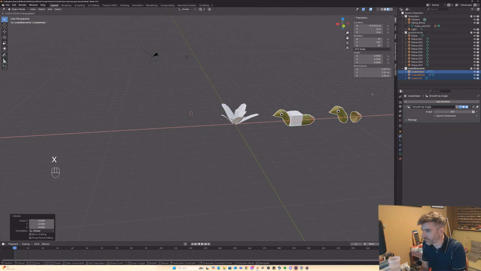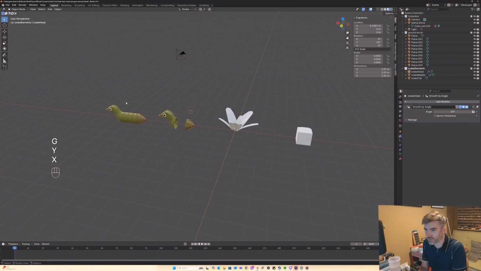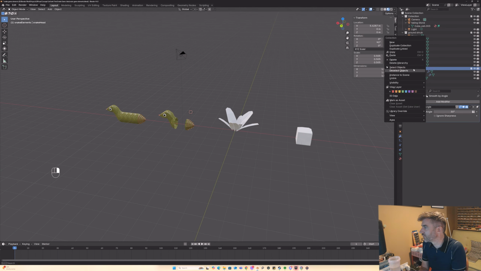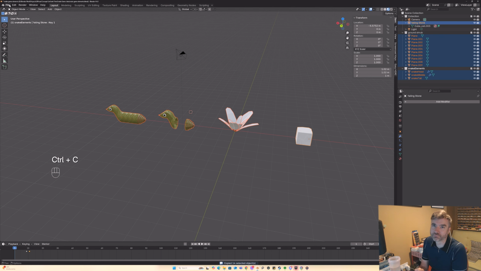That's looking right. That's one square. So much better. Okay, so now we can select objects. This is always a bit fiddly. Let's just go Control, select all of these by hand. And there we go. So now we can hit Control and C and copy them.